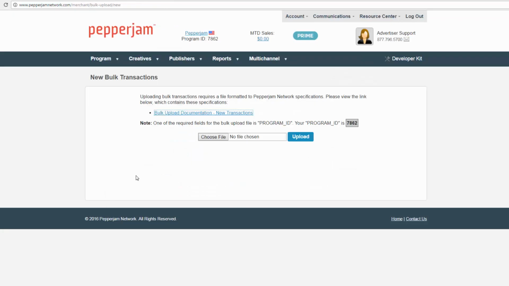Once all of the above is formatted correctly as a CSV file, save it and upload it into your account. To upload, click the Browse button and select Bulk Upload File and press Upload. All new transactions will be uploaded into your account and ready for you to review in your reports.